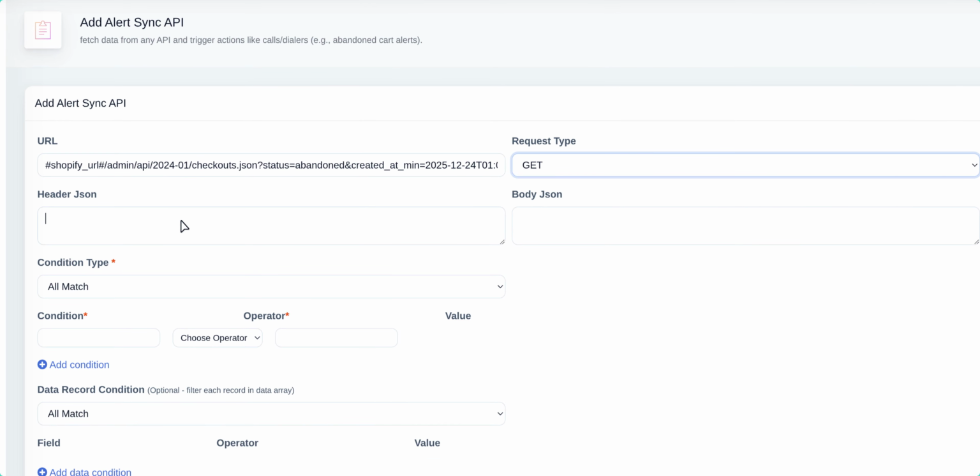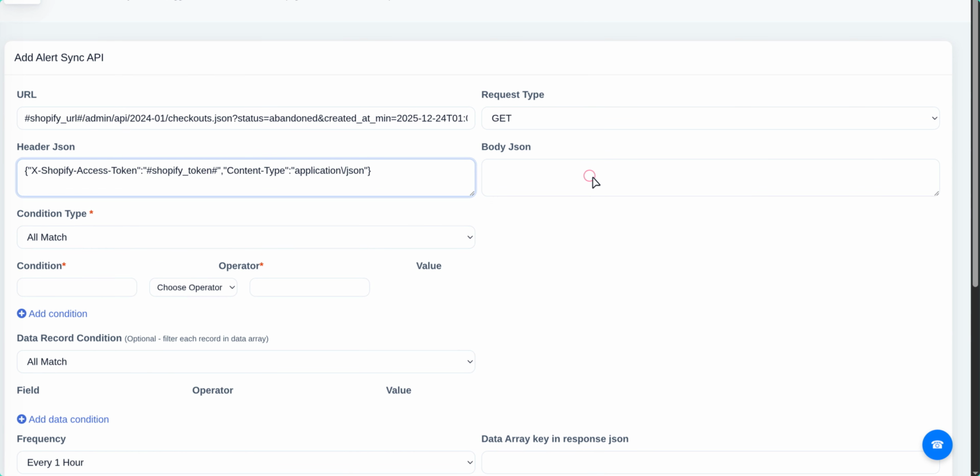Paste the JSON object containing your required API headers, such as access tokens or content type definitions. This authenticates and configures the request, which updates the connection settings for your upcoming call. Similarly, paste in the JSON object for the request body, including any parameters your API requires to return the correct data for the sync dialer.